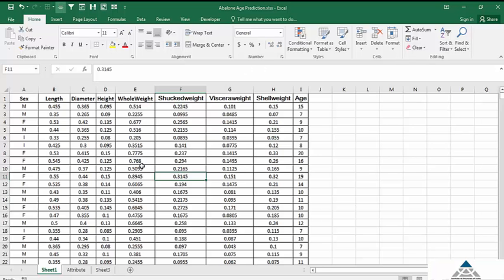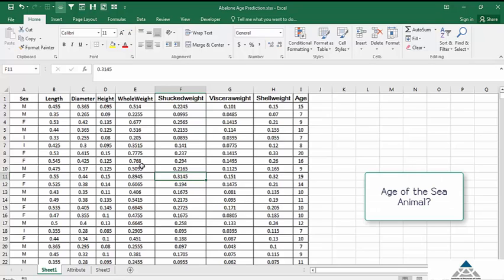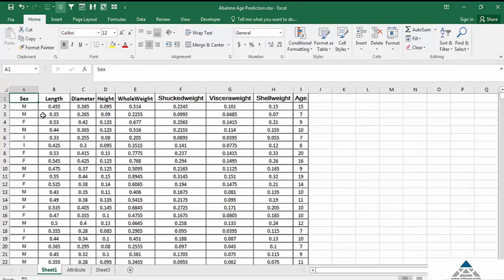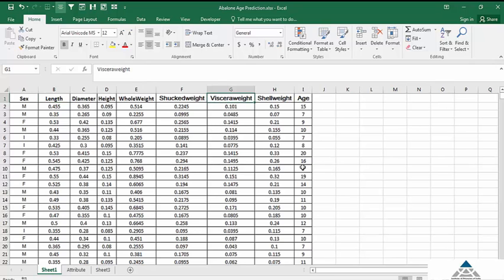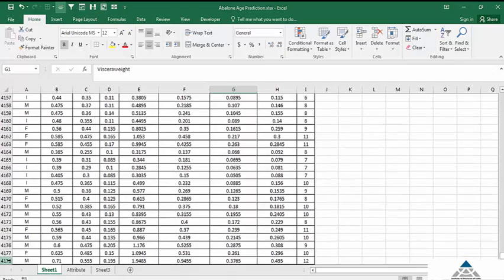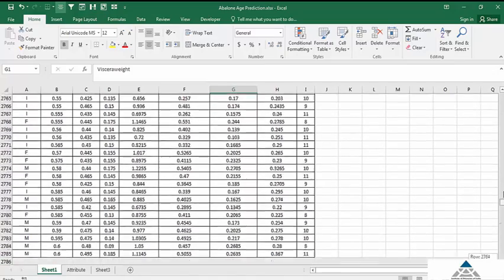We have the following data set for a sea animal named abalone. The dependent variable, or the variable that we want to predict, is the age of the sea animal based on various features such as its sex, length, diameter, height, and so on. We have a total of 4,177 observations in the dataset, which we will import in R.